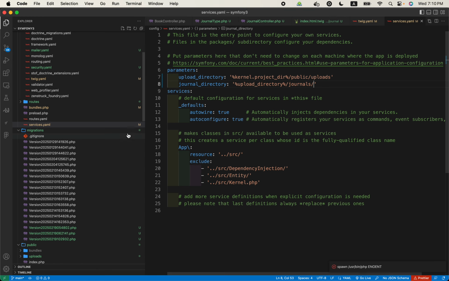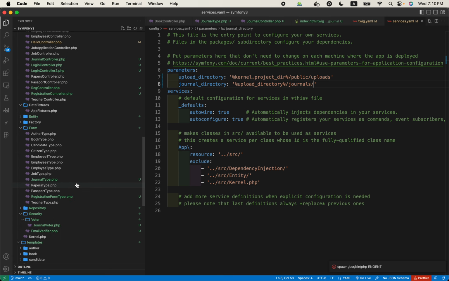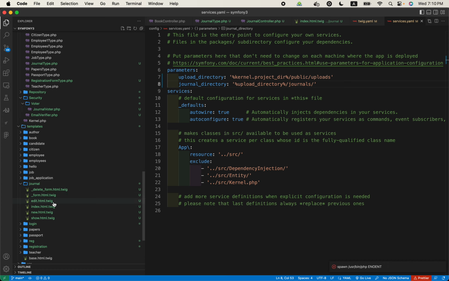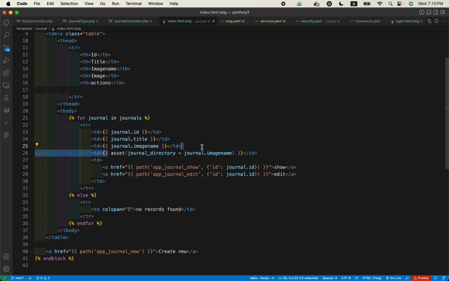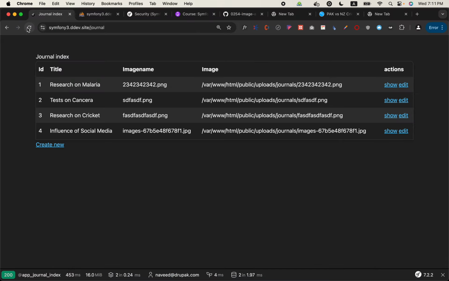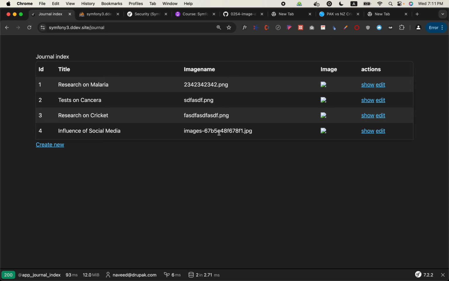And again, if we come to the index.html.twig, here we have just output it as a link, but we should use image tag like this, and then okay, if we refresh it now, the image still is not visible.